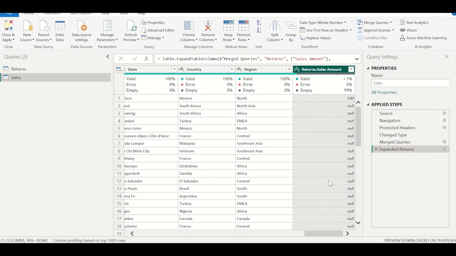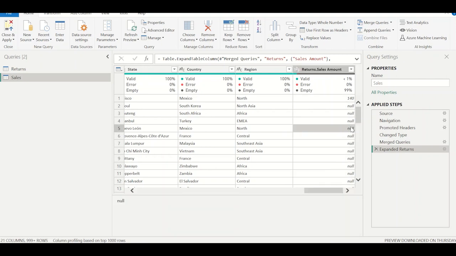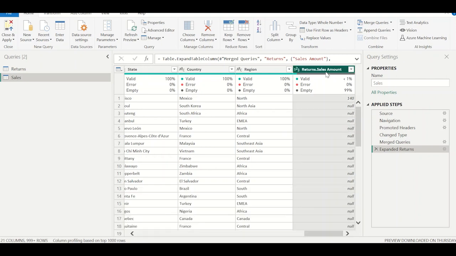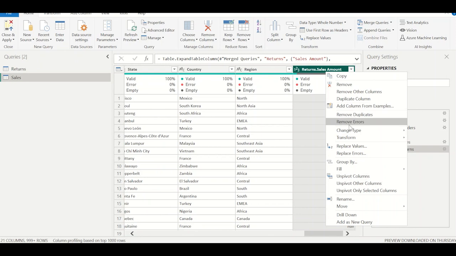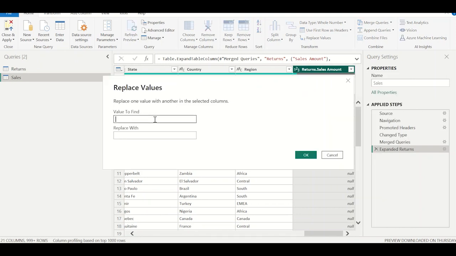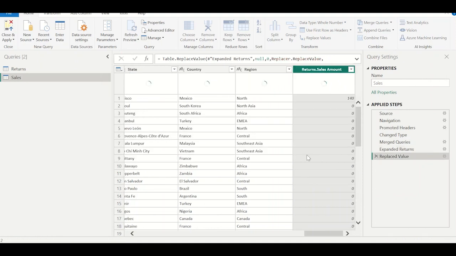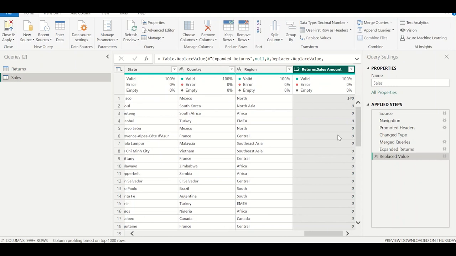Now, one important step before going ahead: you should always replace the nulls with 0, because if you are subtracting any value with null, that will not give you the correct value. So I'll click on replace values, the value to replace is null, replace with 0, right? And click OK. So all the nulls will be replaced with 0.